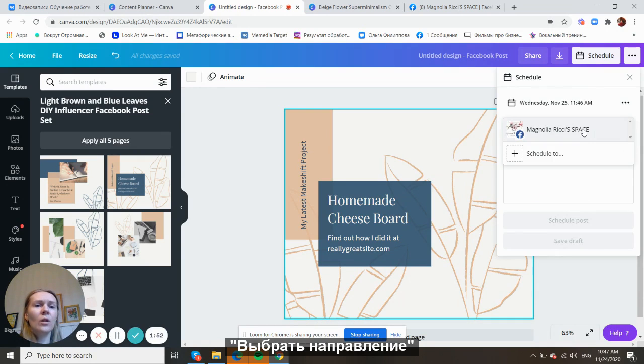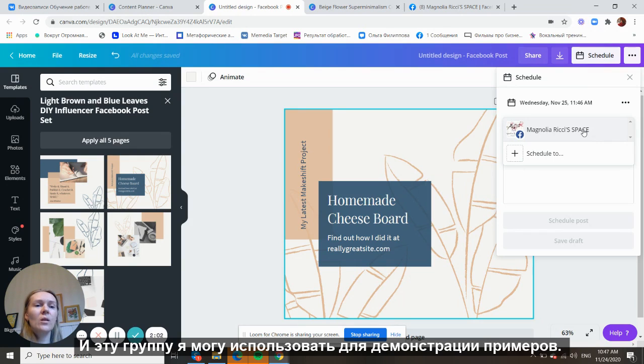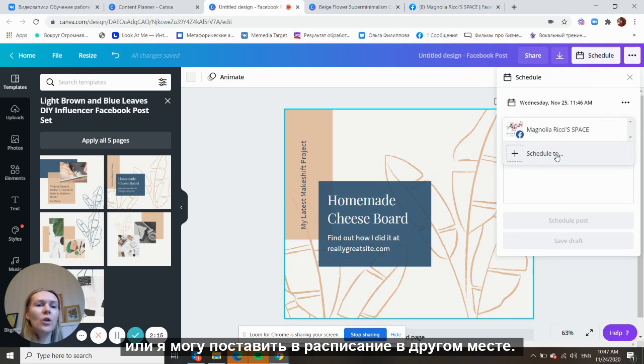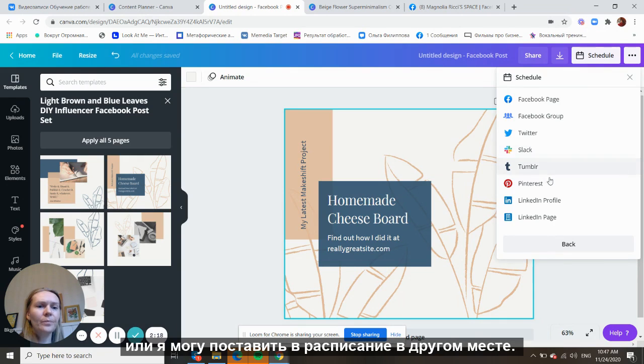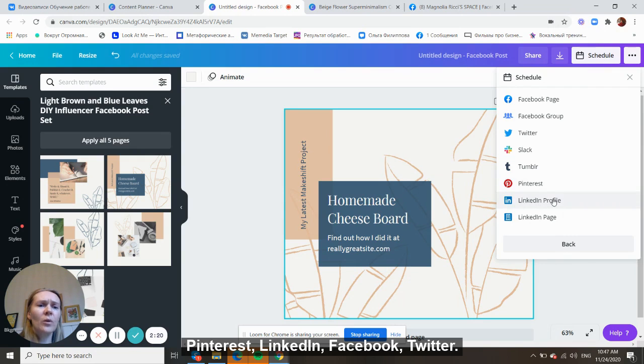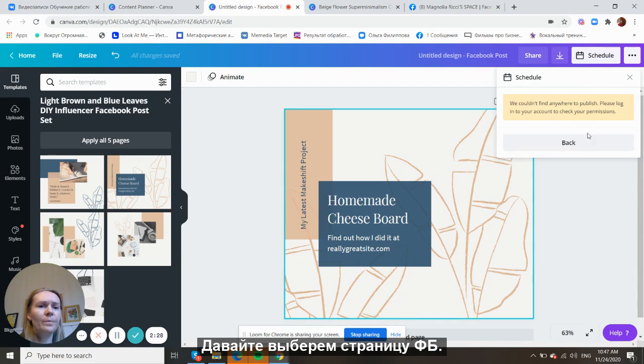Choose a destination. I have already connected Canva.com and my group at Facebook. And it is a group, it's not my own, it's just to show these examples so we can use it. Or I can schedule to another place: Pinterest, LinkedIn profile, Facebook group, Twitter. Let's choose Facebook page.